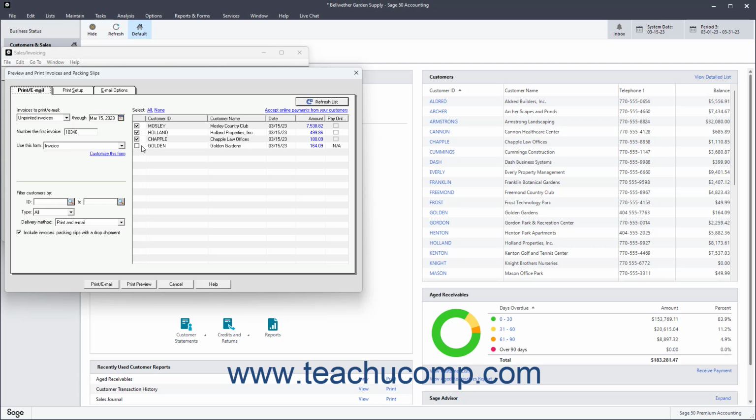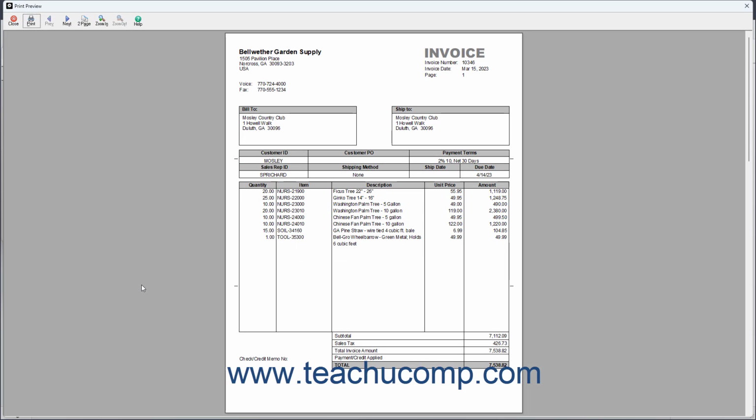After selecting the desired batch of invoices to print or email in this list, click the Print/Email button to batch print or email them. To preview them first, click the Print Preview button to open a Print Preview window. You can also click the Print button in this window to print and email the invoices.